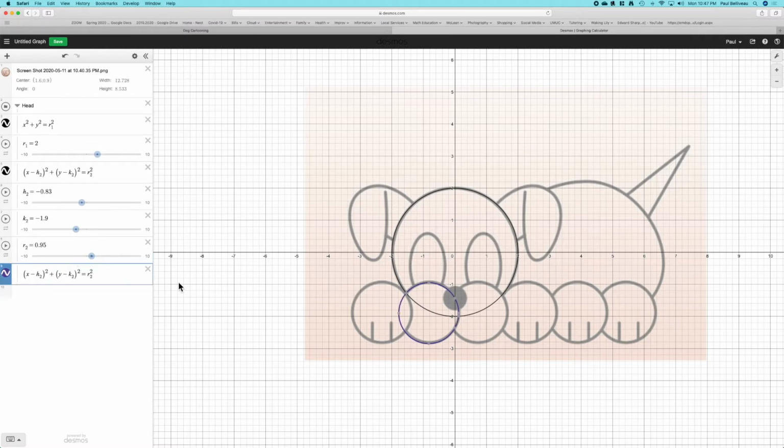Okay, so I've duplicated this cheek jowl. It was originally in black. I've just duplicated it in purple. Now, the only thing I want to do is slide the purple one over to the right, and keep the exact same height and the exact same radius. So in other words, all I want to change is this H. I want to make that H sub 3, which Desmos will ask me to make a slider.